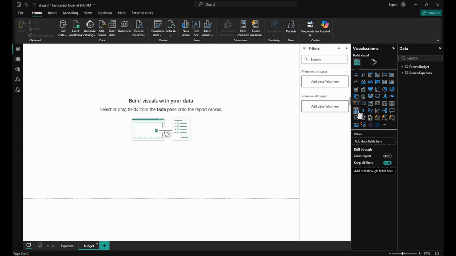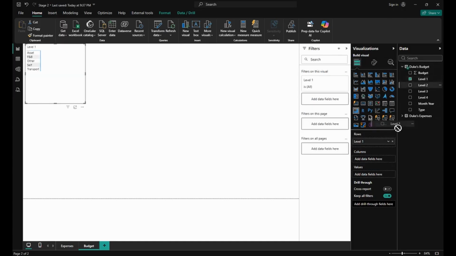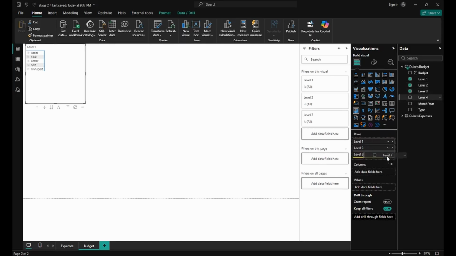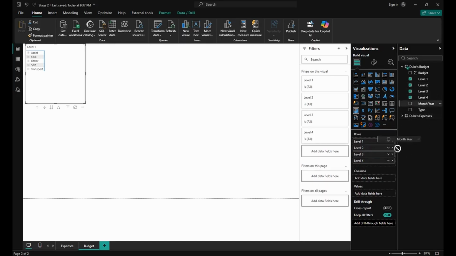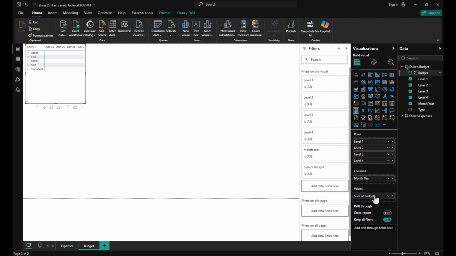We'll bring in a blank matrix visual. In the blank matrix visual, we'll bring in data from Duke's budget, namely level 1 to 4 for the rows field well as well. For the columns field well, we'll bring in 1 year, and budget for the values field well.